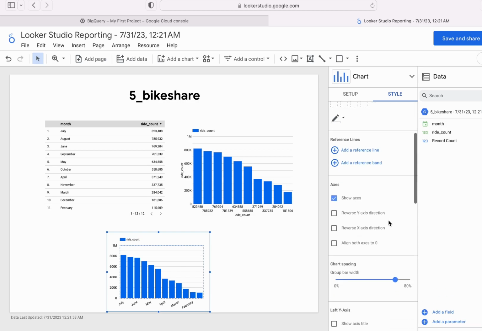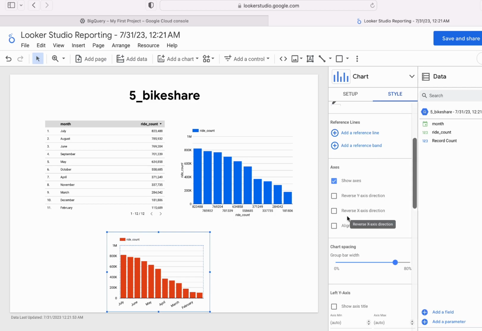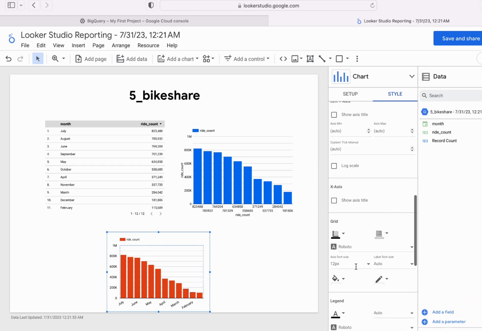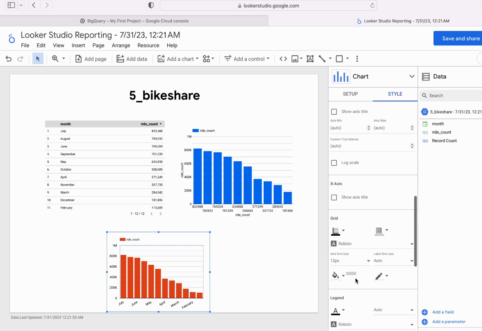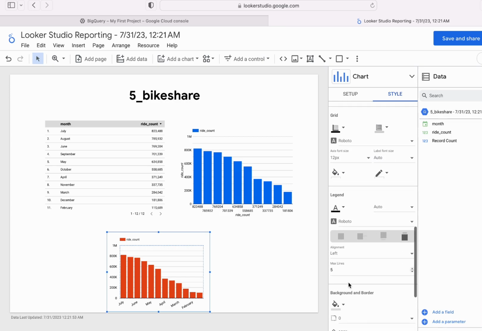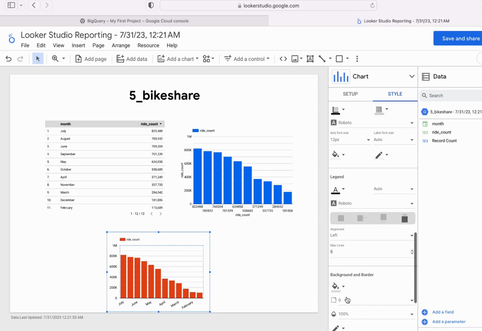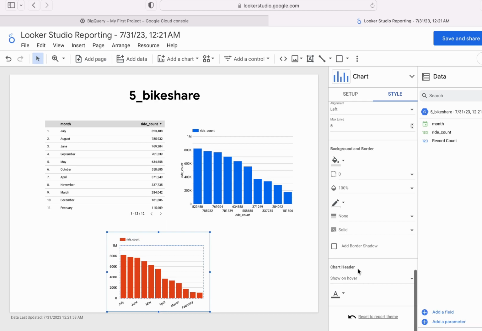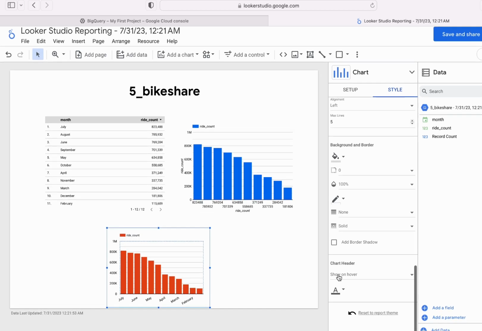In this section, you can change the display of your axis, the chart spacing, the X and Y axis title, change the color of the grid, the label and axis font size, color of the legend, alignment of the legend, and the background color. You can change the background color to be lighter. And here you can have your header to always show or only show when you hover over it.